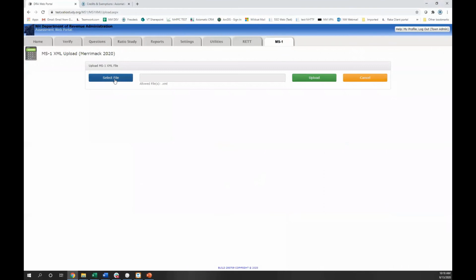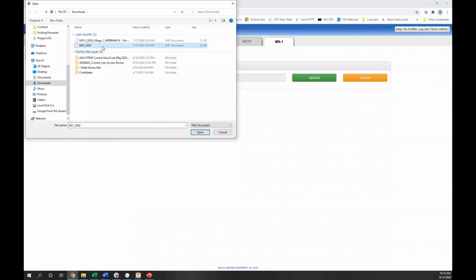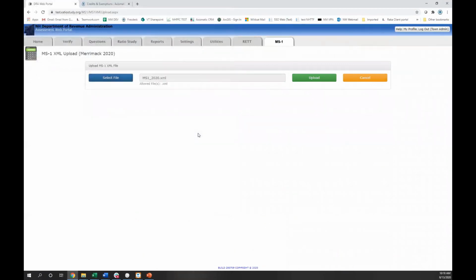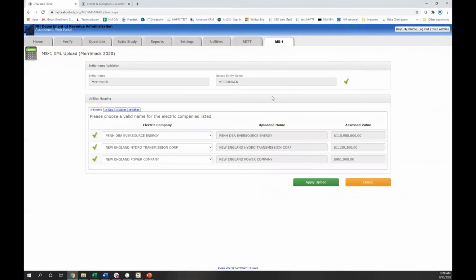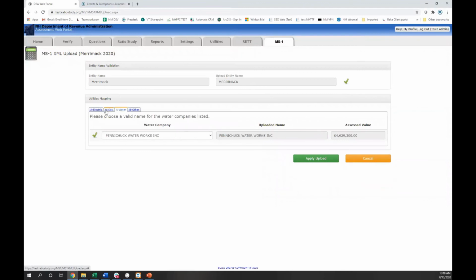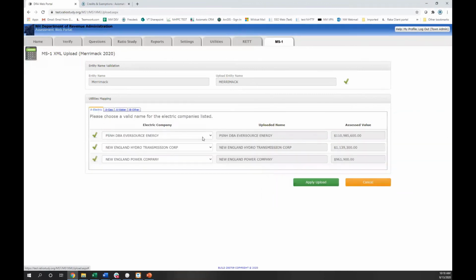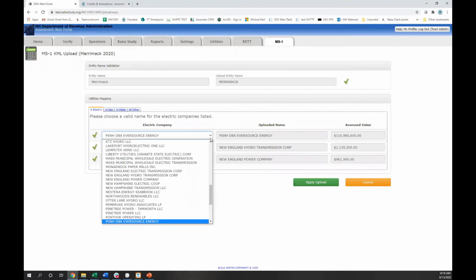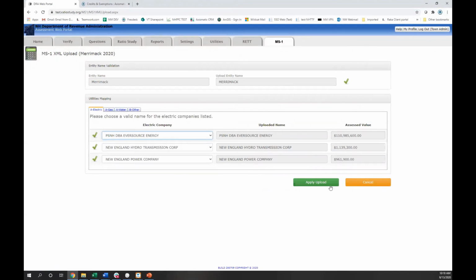So you would export it out of your CAMA, save it to your local computer, navigate to where you saved it, click upload. And again, our municipality names match, so that's good. And in this case, all of our utility names match as well. If they did not, you would just get an exclamation point and you would pick the correct utility from the drop down here. So we'll go ahead and apply the upload.